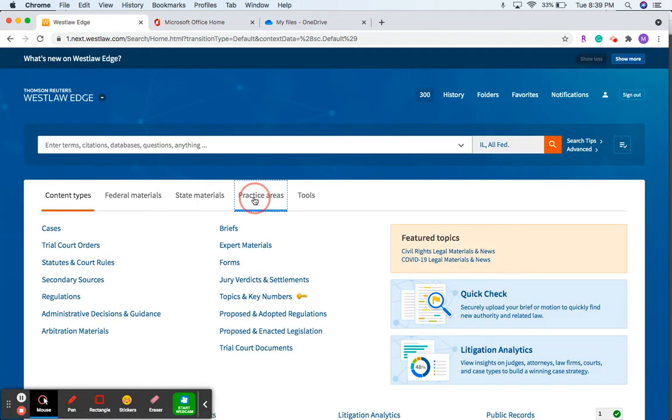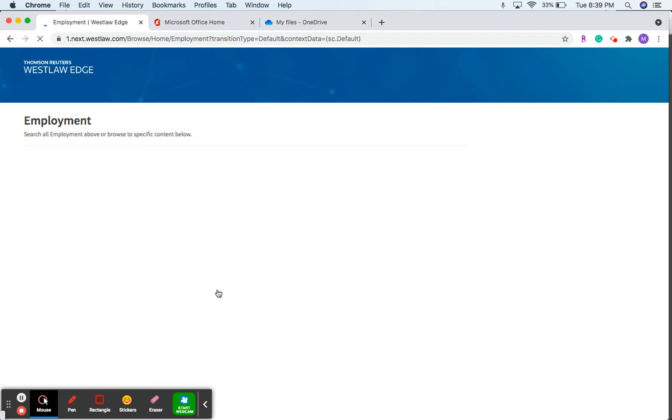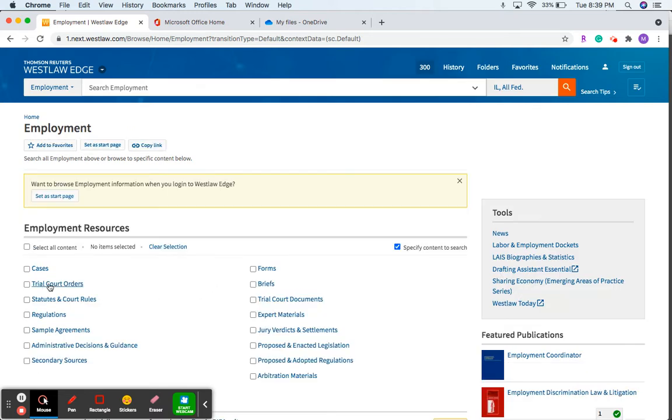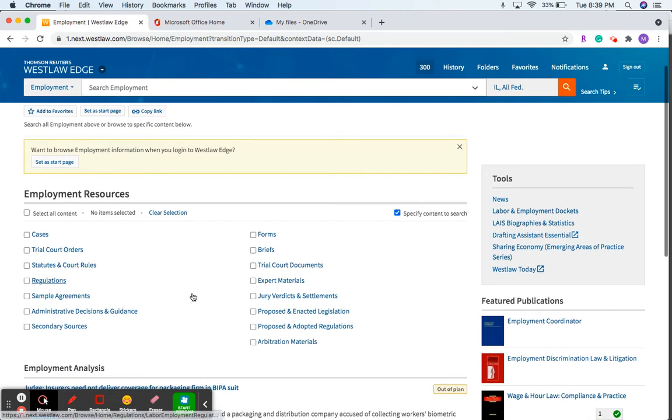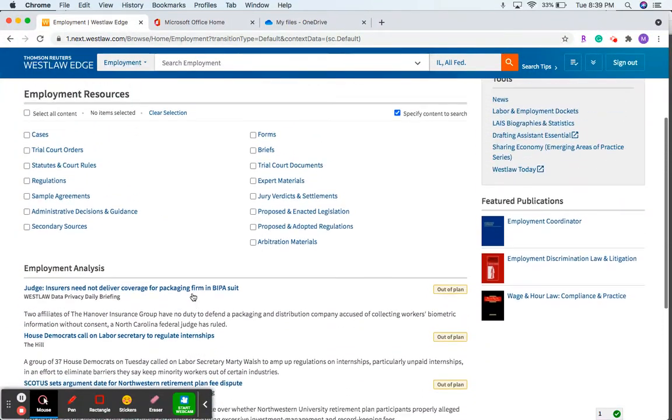Then they have it kind of by practice area. If I'm practicing employment law, it gives me all of the materials they have in employment law. And if I choose cases, it will be all employment law cases, state, federal, everything. So I can just pick that out, or maybe forms, or maybe jury verdicts, secondary sources related to that. So they have it separated out by practice area.